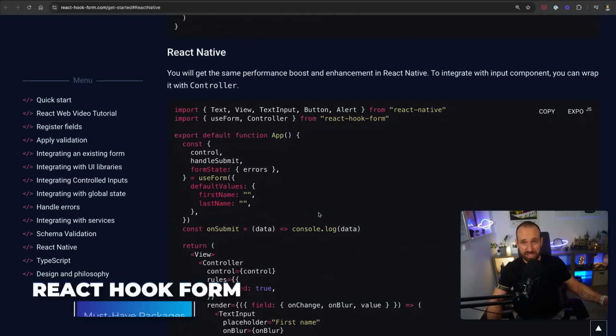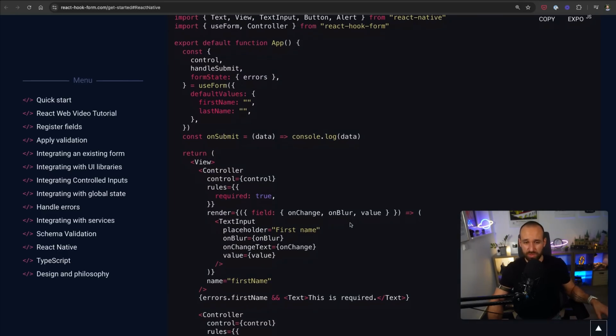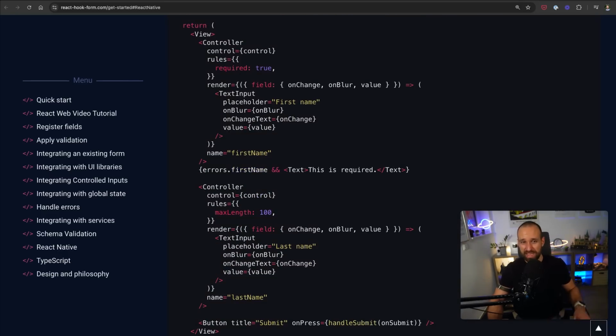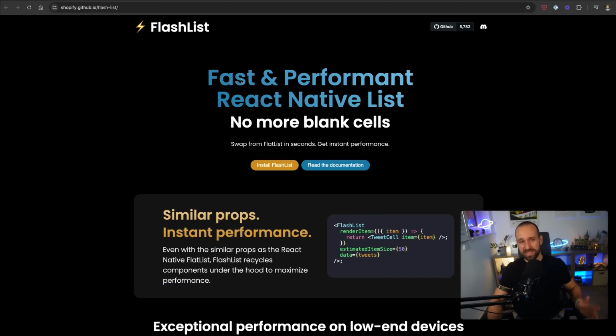You can even include Zod for type safe forms, and I used this before in the 0 to Hero course as well. It is just great. Speaking of lists, I said this a couple of times before, I had a video on this, just use FlashList. Don't use FlatList, just go with FlashList. It is pretty much the same API, but it's a lot faster.